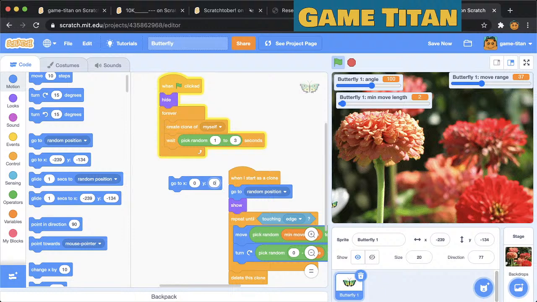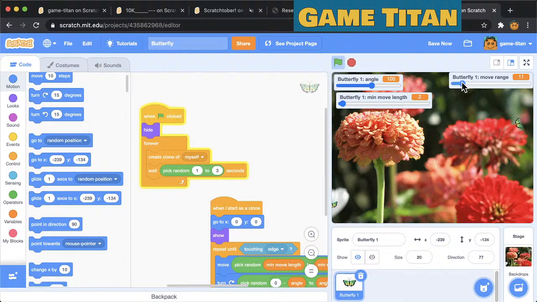So let's have it go to the middle like we had it doing before. And now they look like they're moving really quickly because the move length is very large compared to the size of the butterfly. The butterfly maybe is a little bit too small. Whoa, that's too big.